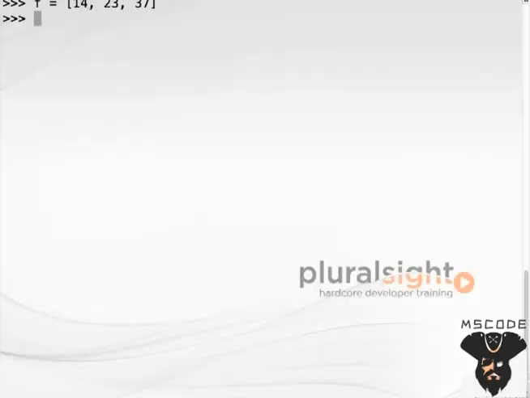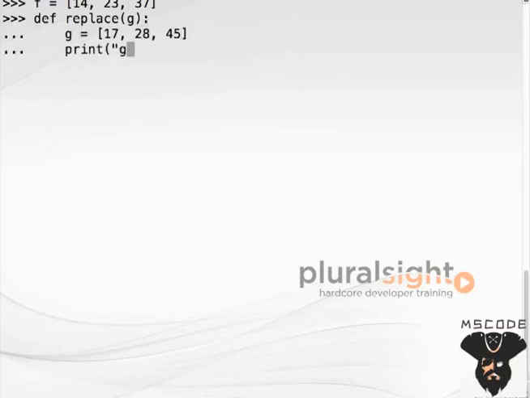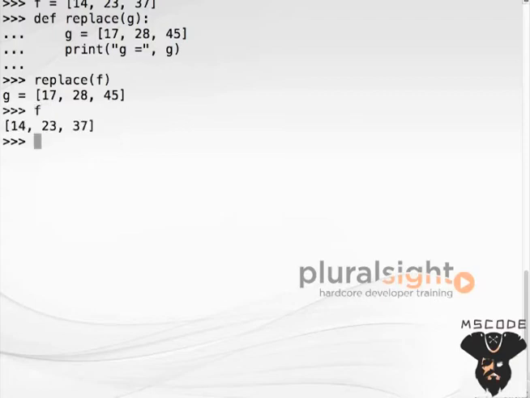Let's look at another example. First, a new list, f, that refers to the 3 elements. Then a function which replaces the list, which we now call with the actual argument f. This is much as we'd expect. However, what's the value of f? F still refers to the original unmodified list. This time, the function did not modify the object that was passed in.